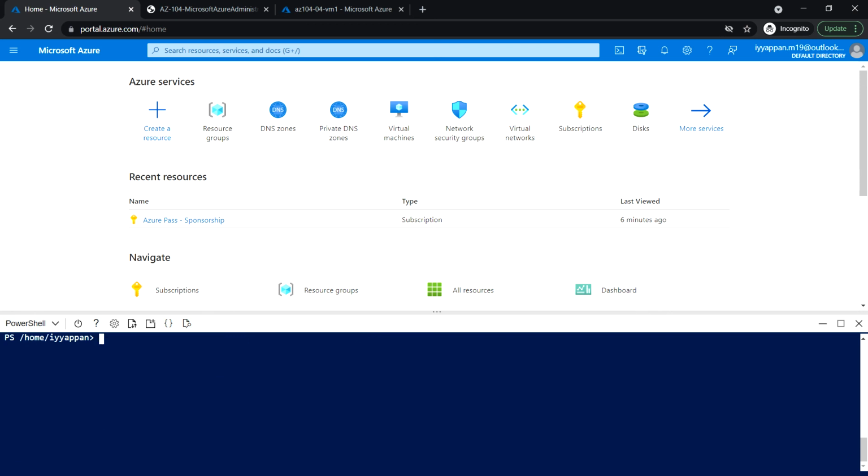Okay, next we will see task 2, configure local and global virtual network peering.